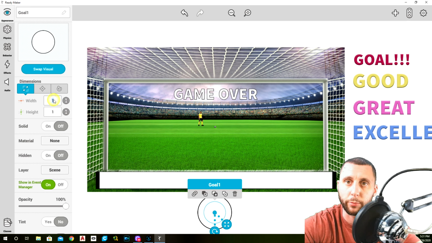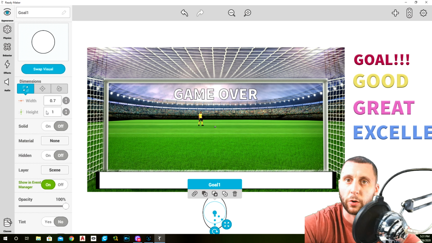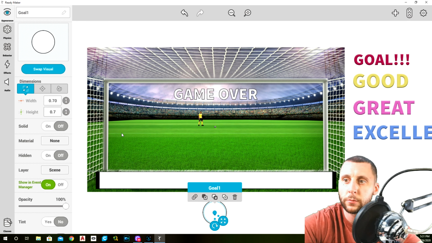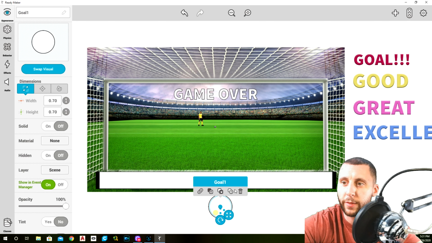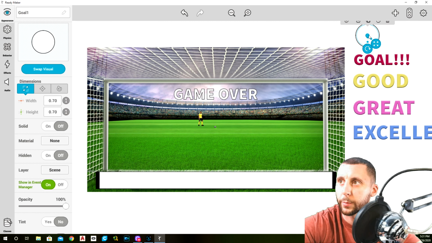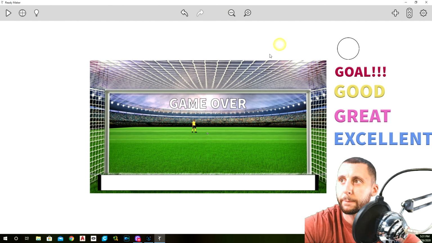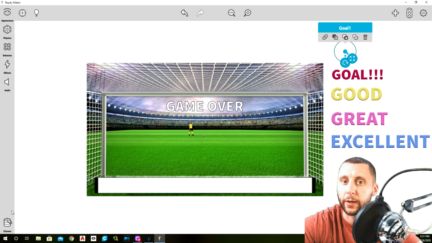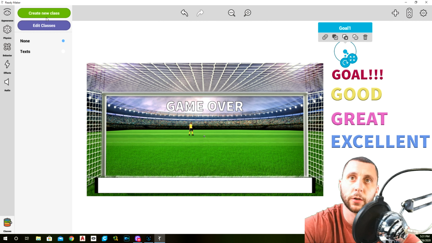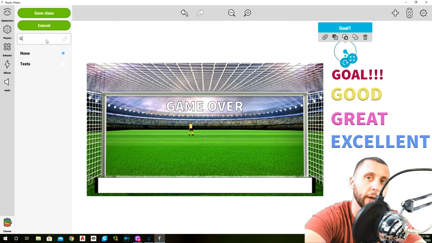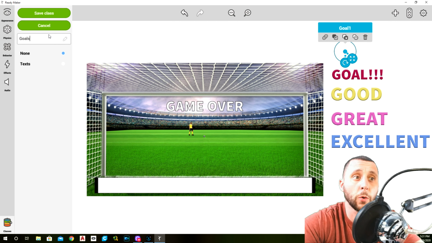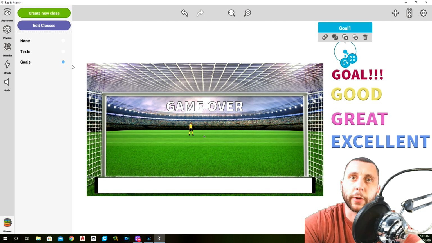You're going to make this one 0.7 by 0.7, and you're going to put that one in the top right corner up here. Okay, and then let me just zoom out a click here. You're going to take that, go to classes, name them, copy them. They should be in a class, so create new class. We're going to call that goals, and it should be under the goals.